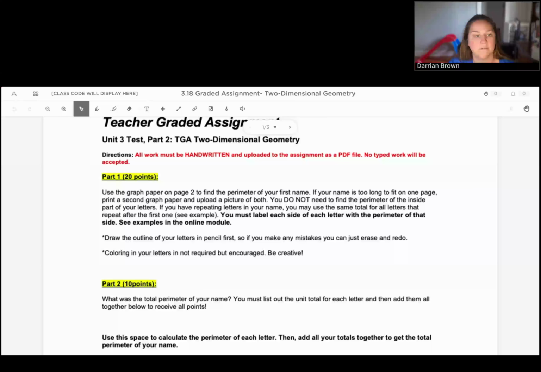Also, if you have repeating letters in your name, you don't need to keep finding the total for that letter. You can just find it the first time and then just copy and paste it for the second letter. And we'll look at an example of that too. Now, here's the important part. You must label each side of each letter with the perimeter of that side. And there's an example that I'll show you in just a second, and we're also going to do one together.